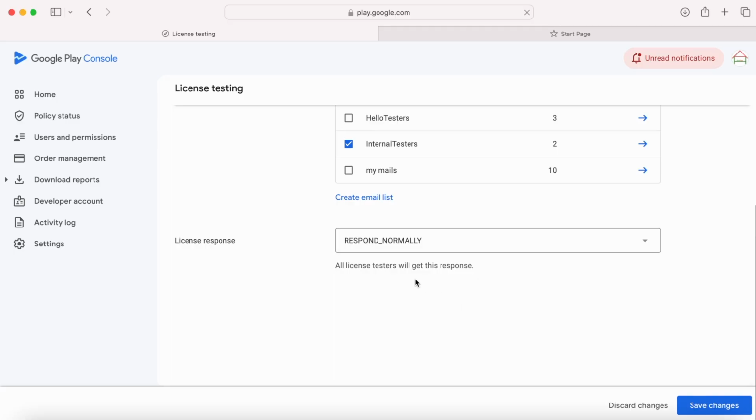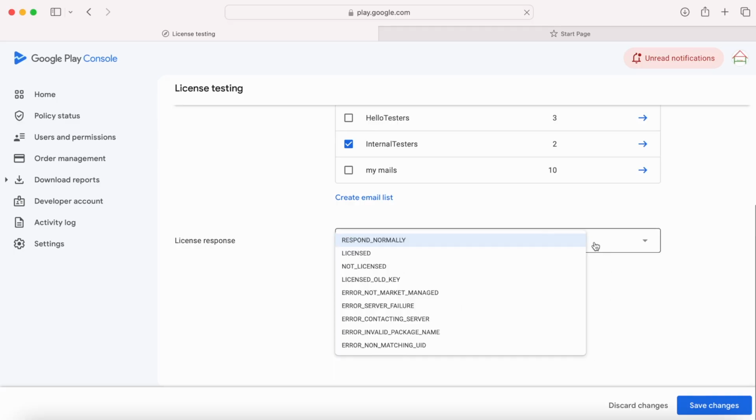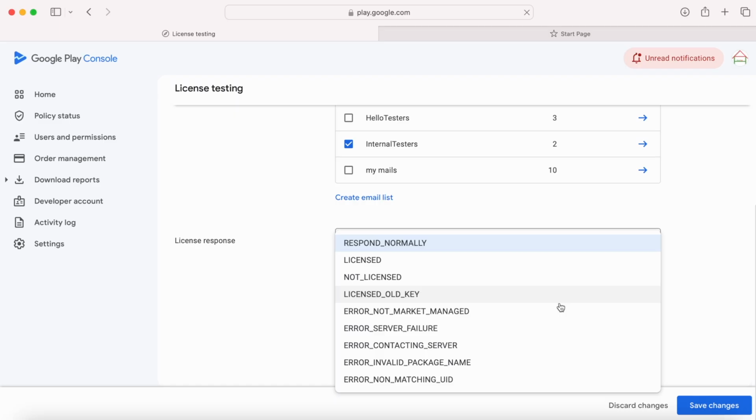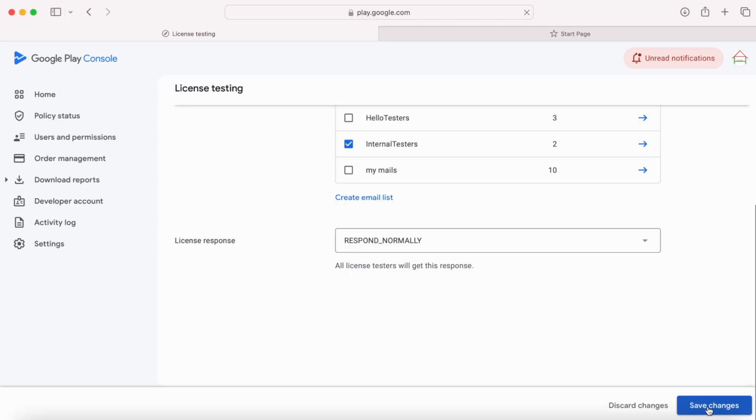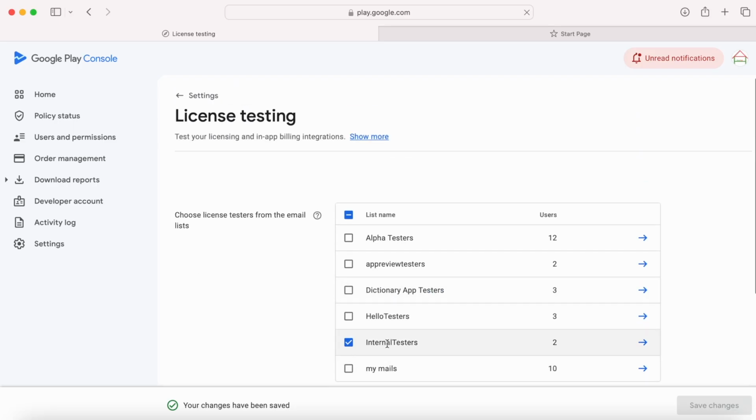Okay. Next, license response. These are the different responses that testers can receive while verifying the purchase. But for the initial testing, you can select the first option only, that is respond normally. Then click on save changes. Yes, the changes have been saved. So we have enabled the license testing for our testers.